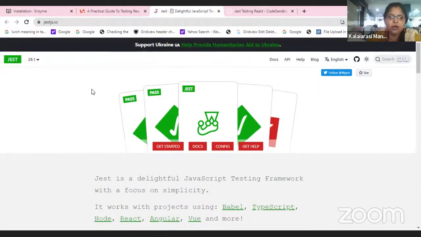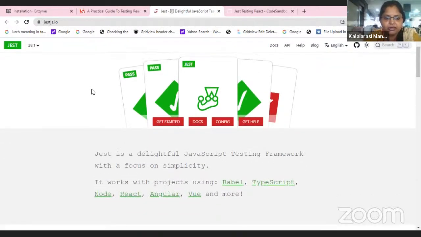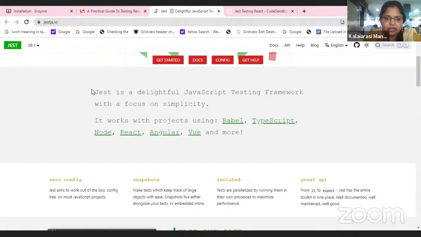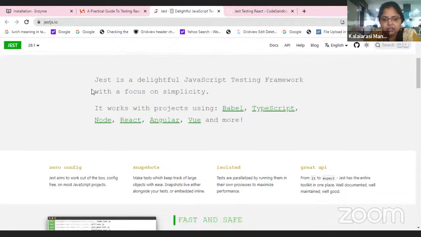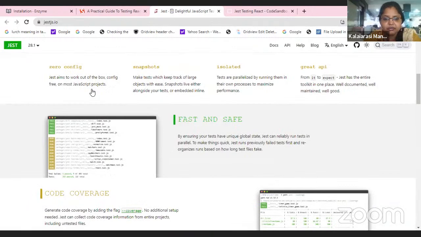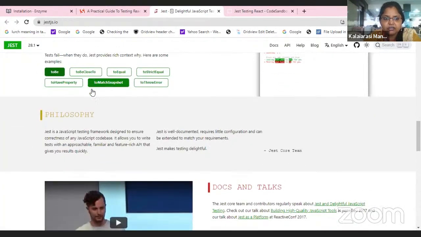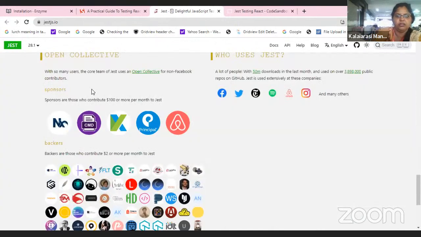Let me open the official page. Yes. Okay. So this is the official page of Jest. You can see how they have provided their docs, config, and other things to help. And as I told you already, it's a very delightful environment and it will help you with other frameworks also. Like you can implement this syntax for React, Angular, Vue, Node, and all others. So that's the importance of Jest. And of course, it has its own advantages. We'll be seeing them soon. So this is about the official site.